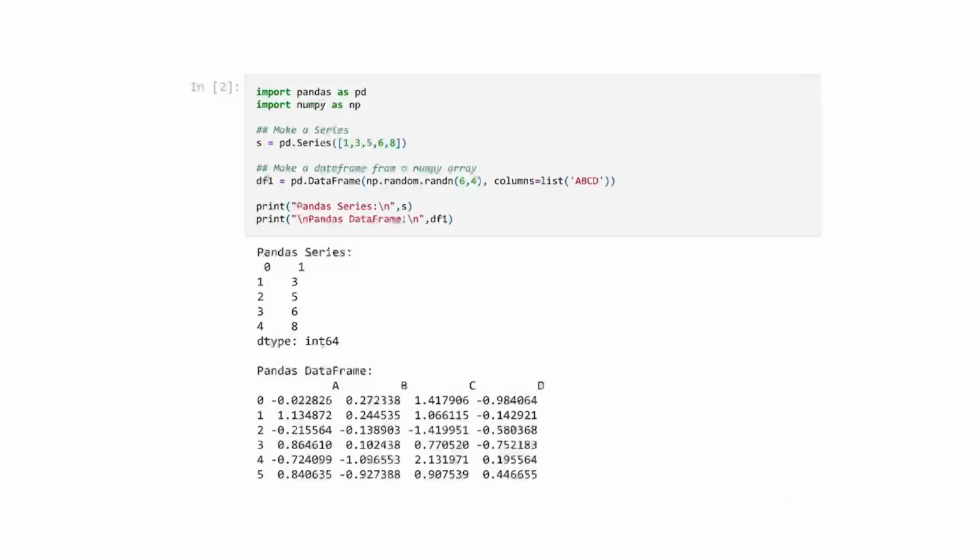So here's an example on how to create a Pandas series and a Pandas data frame. First of all, we import the Pandas package and refer to it as pd. Now to create a Pandas series, we call the pd.Series function and give it a list. To create a Pandas data frame, you can just call the pd.DataFrame function and give it your input data along with the name of your columns. In this case, A, B, C, D.